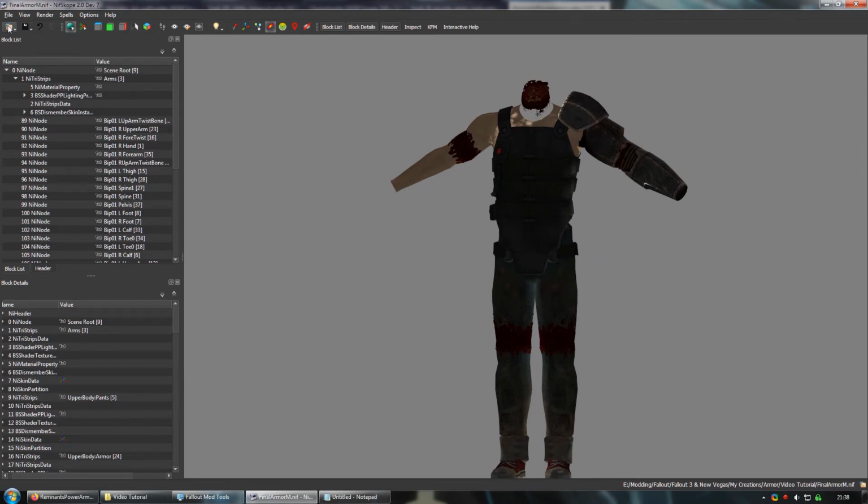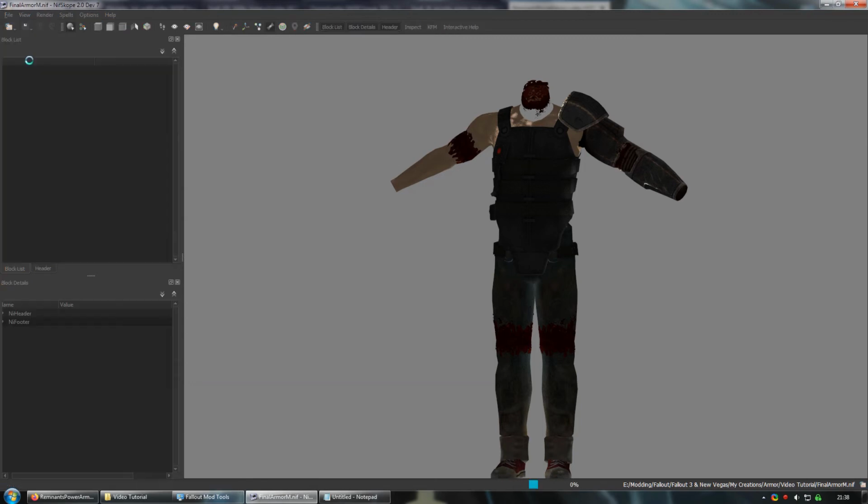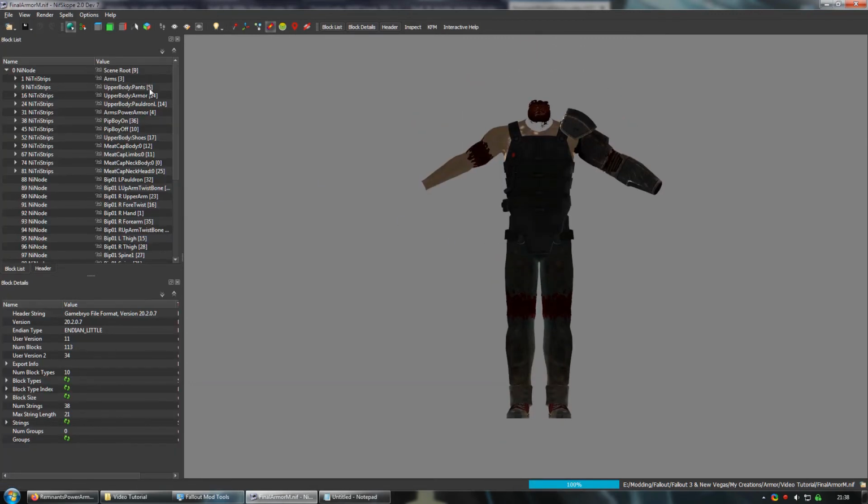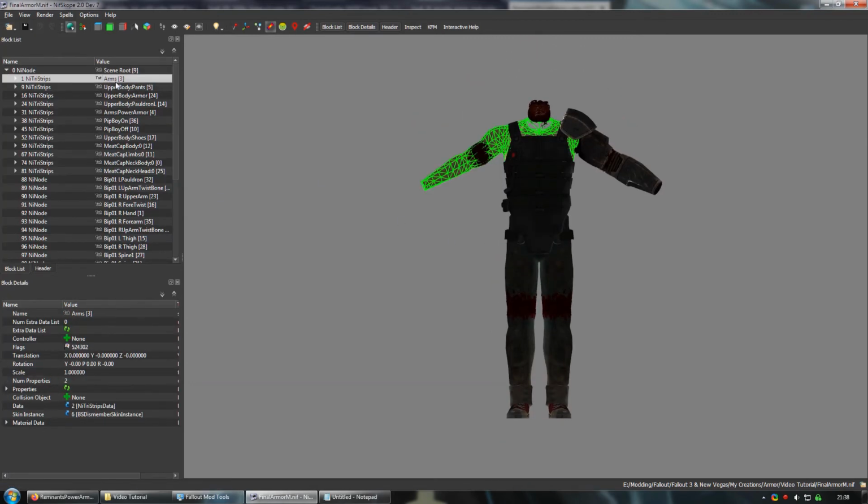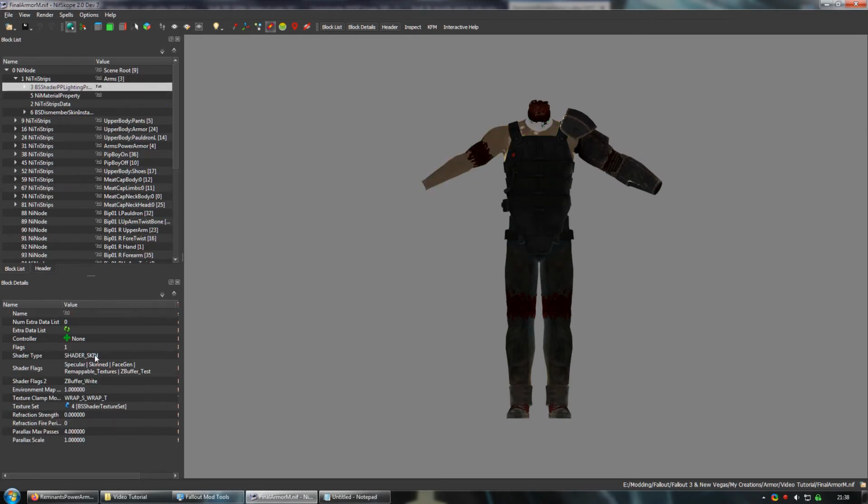and load it one more time just to double check, make sure all the nodes are in the right order. Okay, arms, pants, okay, so far so good. Double check the shader flags, okay, skin and face gen has been checked. And these are all now TriStrips nodes. So that is it. Next, we're going to bring this into the GECK and bring it into the game.